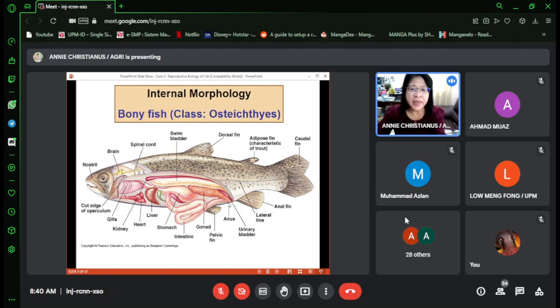So you can see in tilapia, there are two openings behind, okay? This is the anal fin. The first opening, in front, is the anus, where the feces come out. The opening behind it is the opening of the genital papilla.